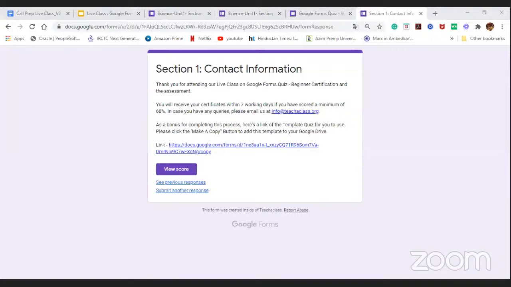So please save it too, and you have time till tomorrow 5 p.m. If you are not able to do it right now, please do it later after the live class. Save this assessment form link, and then add the teacher class form as a collaborator, and share your form link as an answer, and then click on submit. So that's how you can do that.